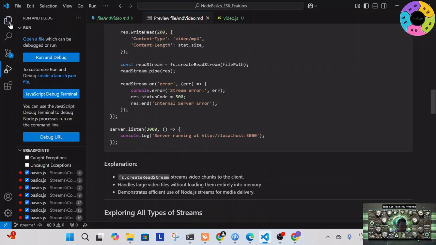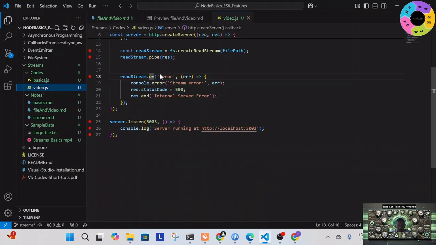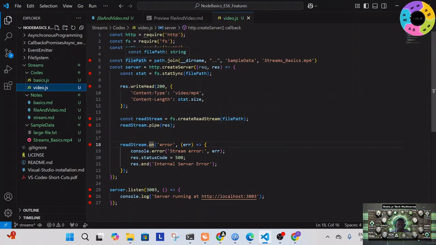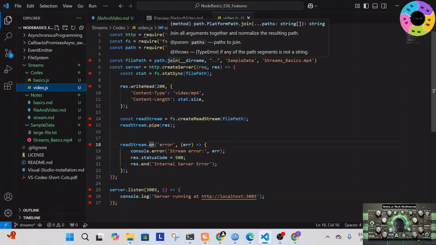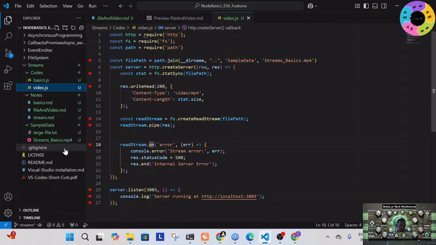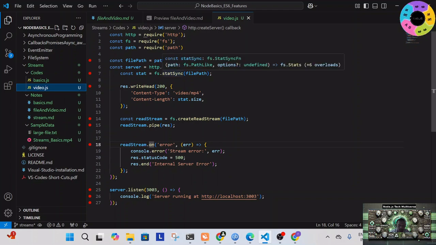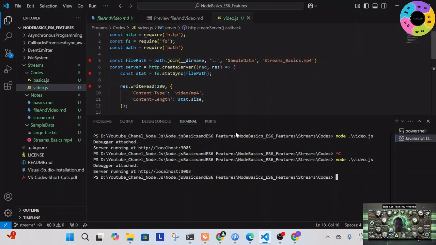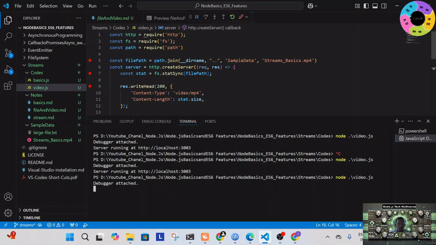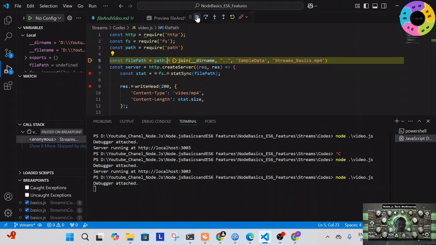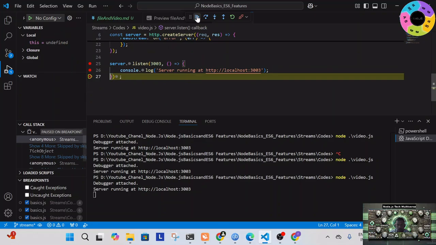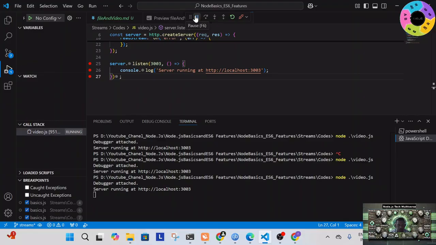Let me execute this code. I have written the same code here, and I'm giving the proper path. Using path.join, I'm giving the sample folder in which I have this video, which is the previous video only, stream basic.mp4. We are reading it using this function, the same thing which was explained. Let me execute this code. Debugger attached. Now the server is listening on port 3003, sorry.